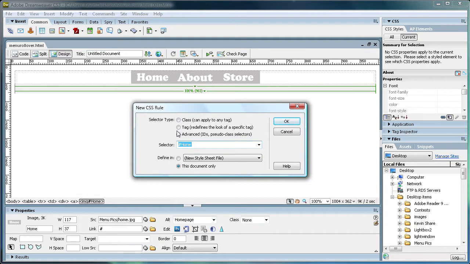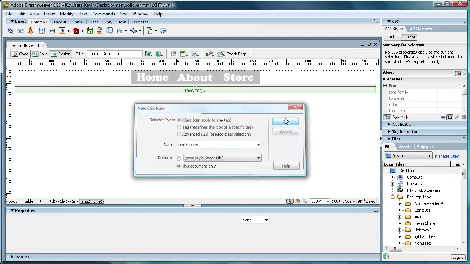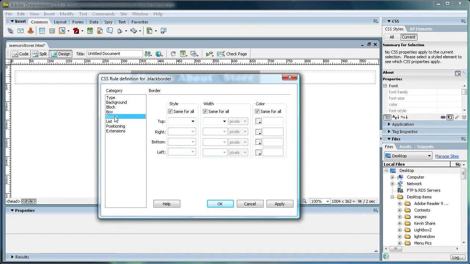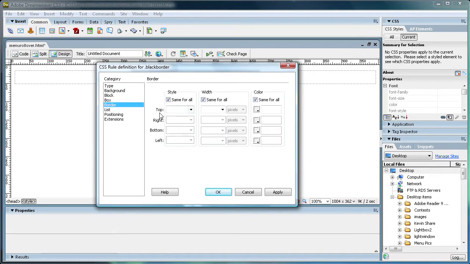First of all, a box comes up, and you get to put in some options that defines your CSS rule. So I'm just going to click class, and I'm going to label this black border, and then I'm going to do this document only, and just click OK. Now this box is going to come up, and it's going to let you choose some stuff for your CSS style.